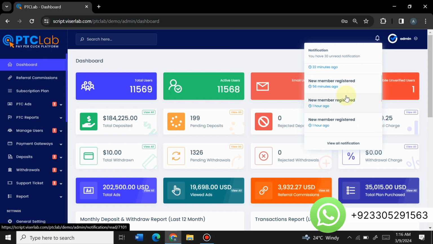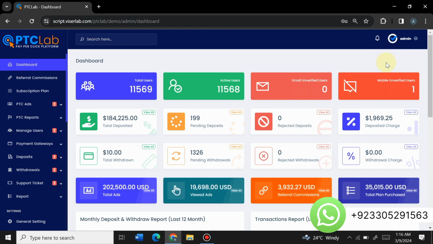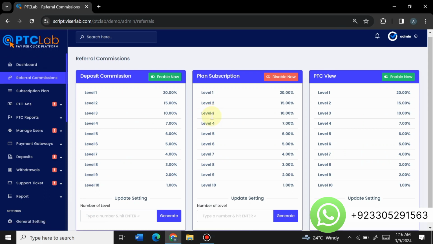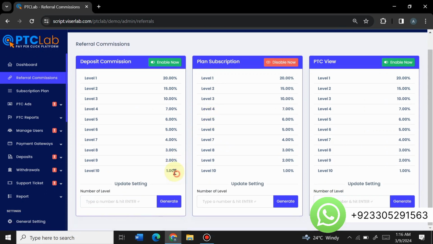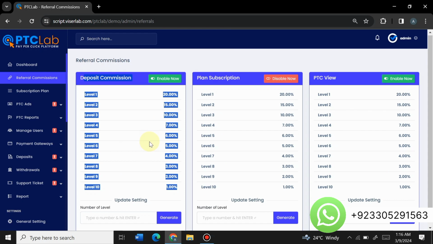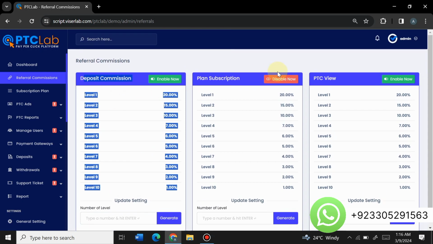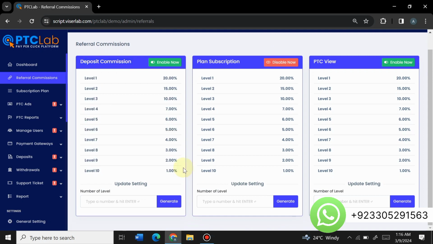So you can see all your notifications right here: user registration, deposit request, everything will appear here in front of you. To set the referral commission, you can set a referral commission from here to as many levels as you want. You can set up commission on deposit, plan subscription, and PTC view. So these are the 3 referral commissions you can set up.